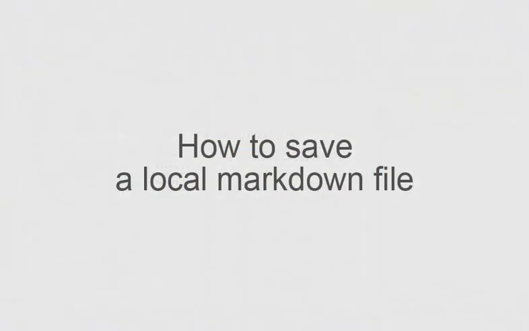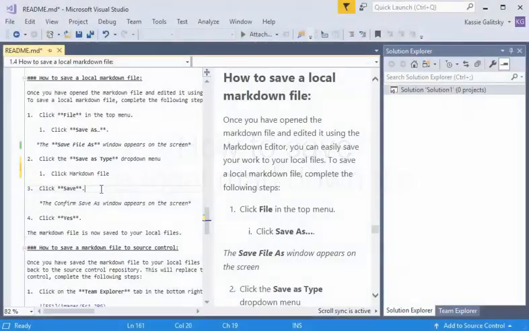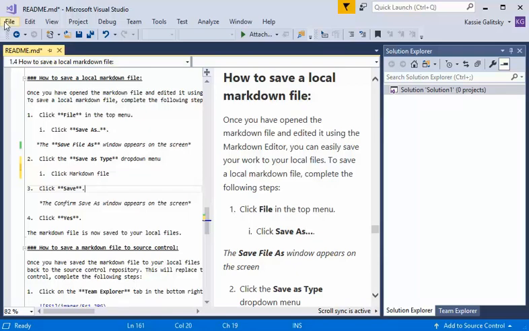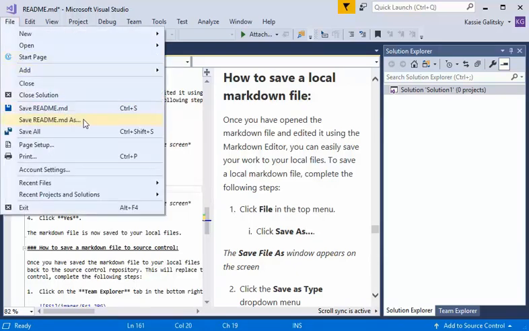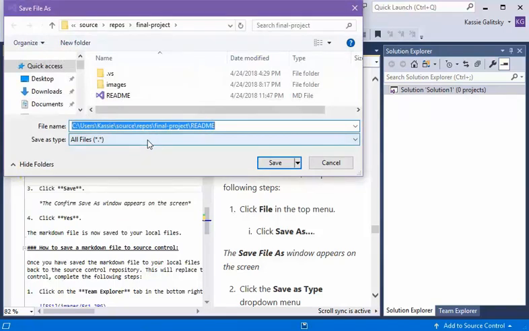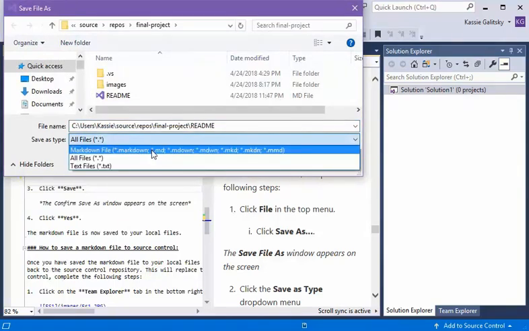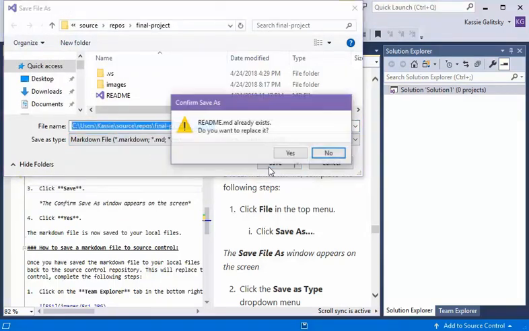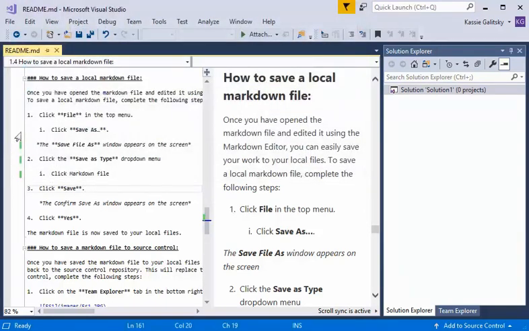Once you have opened the Markdown file and edited using the Markdown editor, you can easily save your work to your local files. Once you have finished editing, click on File, click on Save As, click the Save As Type drop-down menu and click on Markdown File. Click on Save. Yes, you would like to replace it. You'll see your changes are now green. The Markdown file is now saved to your local files.